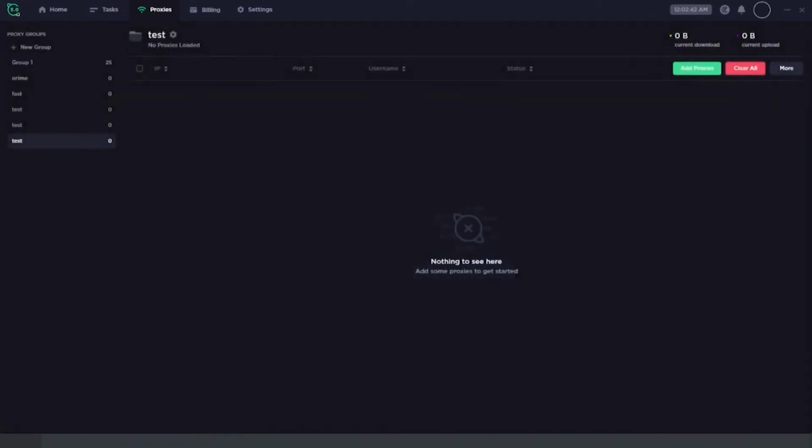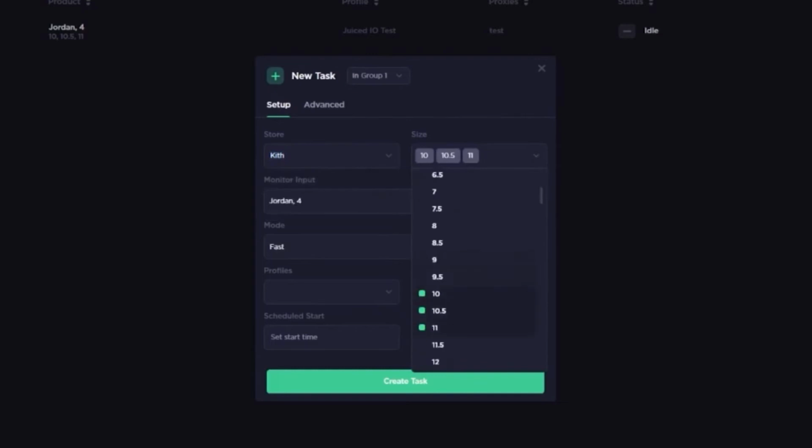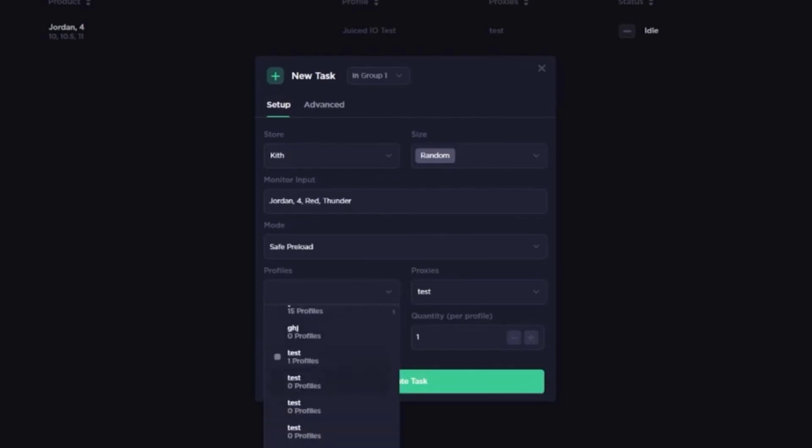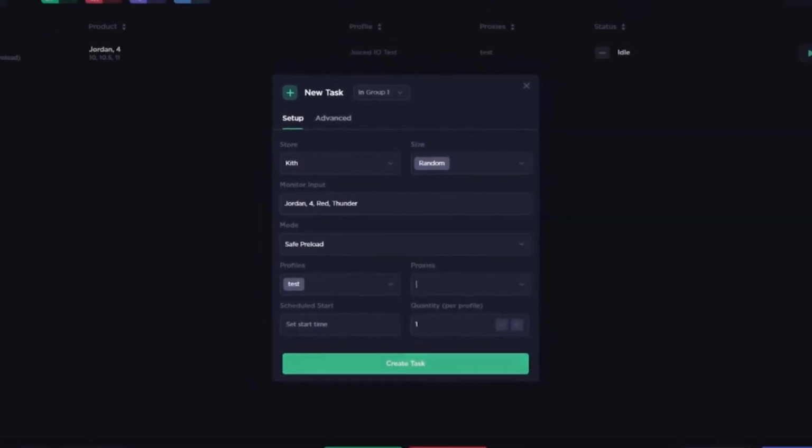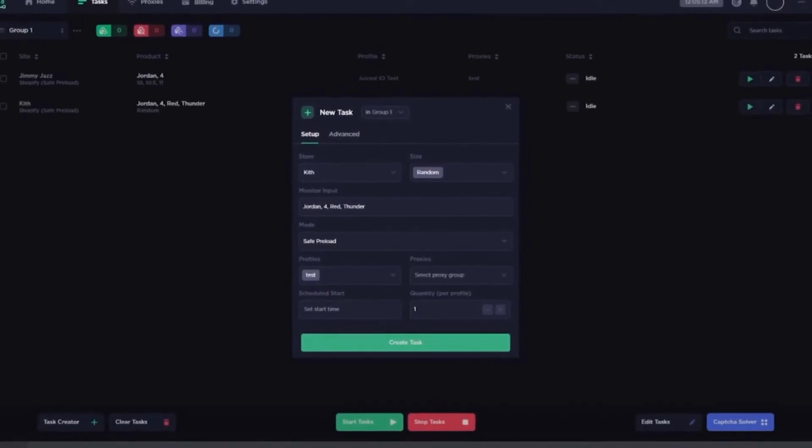Done. Proxies are set. Now, you need to go to the Tasks tab. You need to set a task with proxy binding. Click on the Task Creator at the bottom left. Here you set the parameters for the task, but for this task to be performed correctly using the specified proxy, in the Proxies field, select the group you have just created. When everything is entered and selected, click Create Task. The task has been created and will run using the specified proxy.